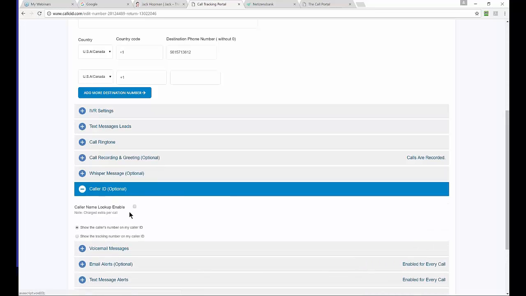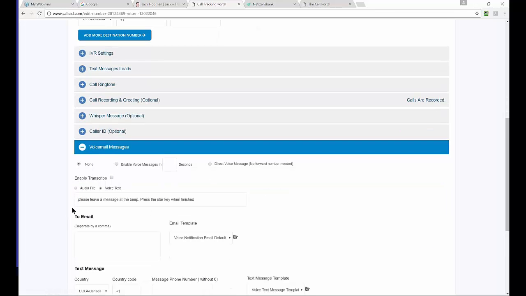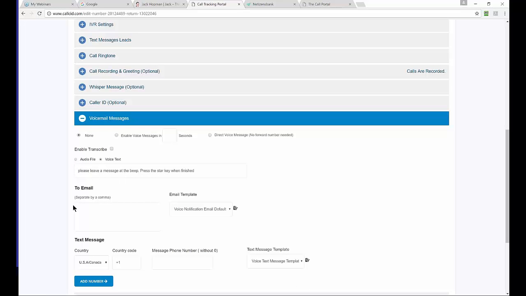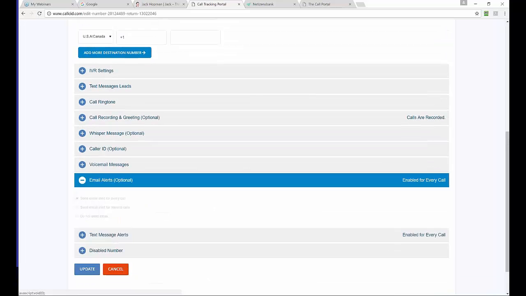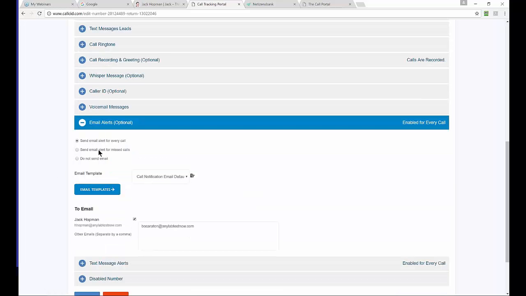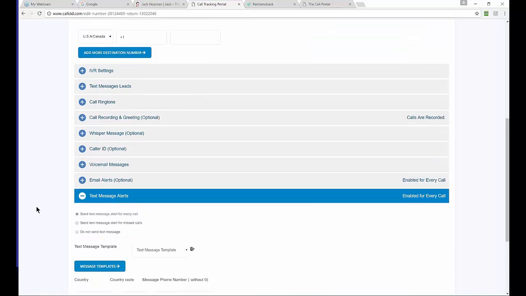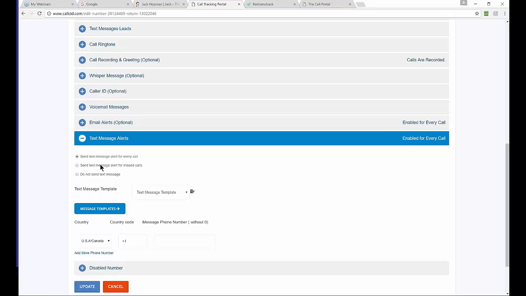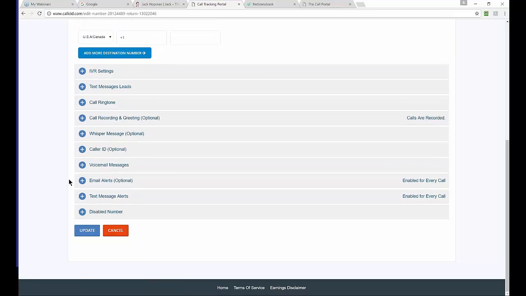Of course you can say show the call ID to the client or just the call ID from the tracking number. Of course you can have the message go to a voicemail system either after a certain seconds or direct. And after the voice message is played, you can either email the voice message recording or you can text message the recording. This feature is very powerful. Okay? Of course you can have email alerts when calls coming in, either for every call or for missed calls. Okay? Of course you can have text message for missed calls or for every call. So over the past 5 years, this has evolved to a very user-friendly and powerful call tracking portal.